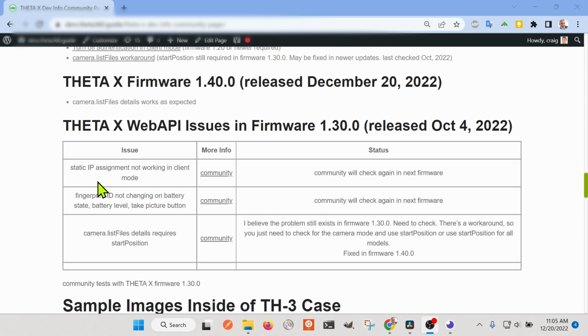It's going to take me a little bit more time to test the fingerprint on change of state, as well as the static IP assignment. So I'm going to make another video after I test these two outstanding issues.